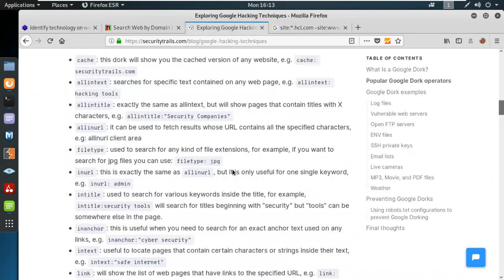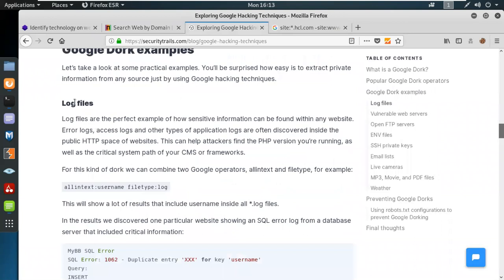For example, if you go down, you will see log files. The log files are the perfect example of how sensitive information can be found within any website. Error logs, access logs, and other types of application logs are discovered inside the public HTTP space of a website. For example, you can see over here, in text title, whatever you write over here, it will fetch the files. And the file type could be anything. It's talking about the extensions.